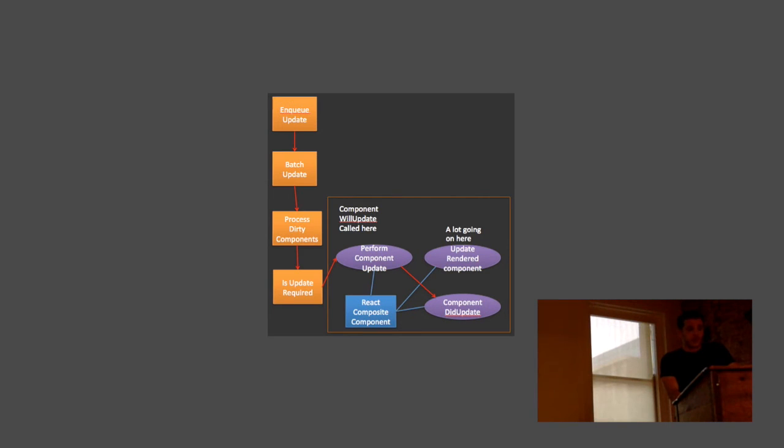The next slide gets deeper into actually performing the update. So we checked is update required, right? We checked for mutated props, we called should component update, and at this point React feels pretty confident that an update needs to happen, and it's going to try and call perform component update. This is where it will call your component will update lifecycle hook, and then it's going to forward on to update render component. There's a lot going on there, so I told myself I'd dedicate another slide to it. When this update render component method comes back, it just calls component did update, and then boom, you're back in the stack.